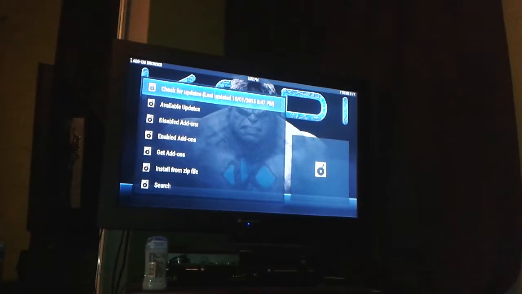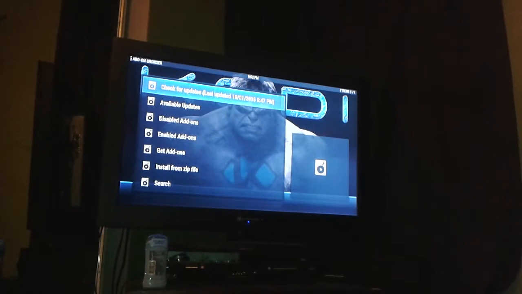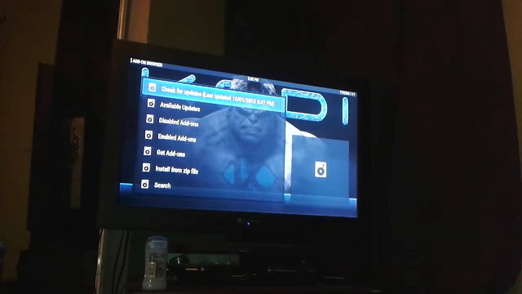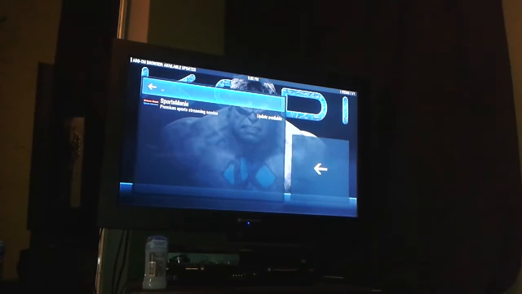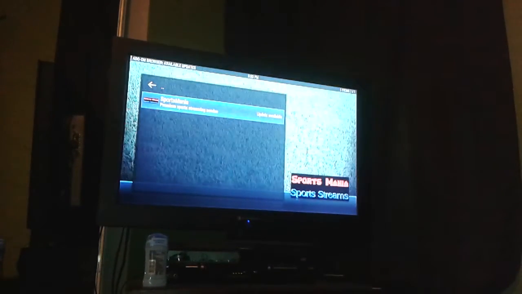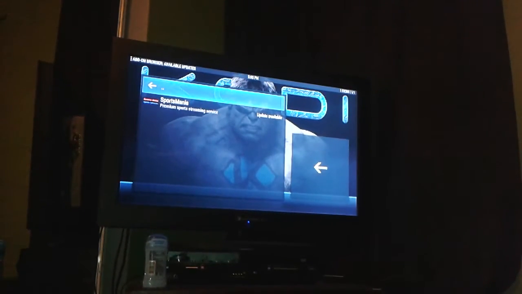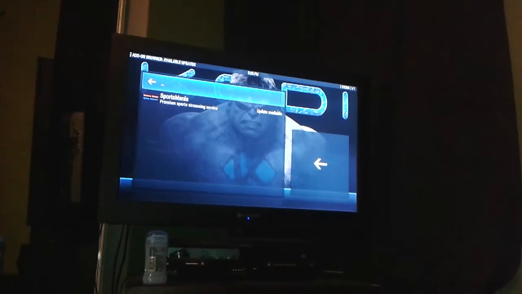The top one is Check for Updates. If you're having problems with what you're trying to use, you click on that Check for Updates. It's going to run a program. It's going to take a few minutes. It'll pop up the updates, and then you go back to Available Updates, check it, and it'll give you options of however many are available. And you just update all. And that should fix any issues that you have.